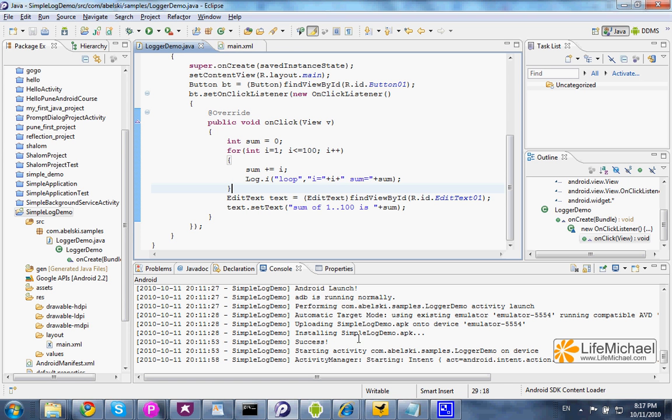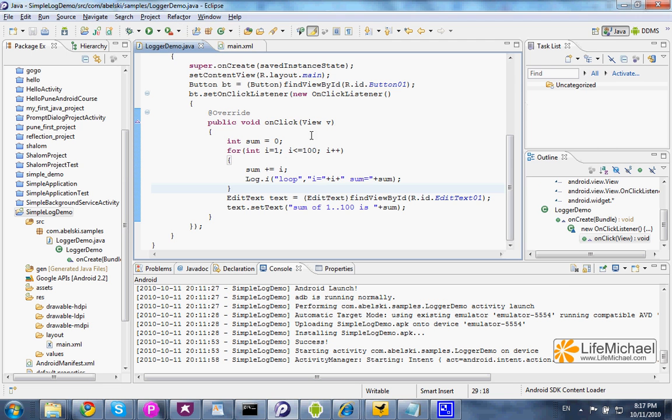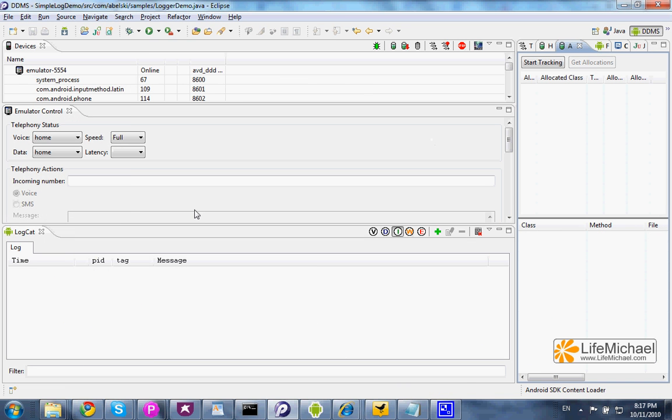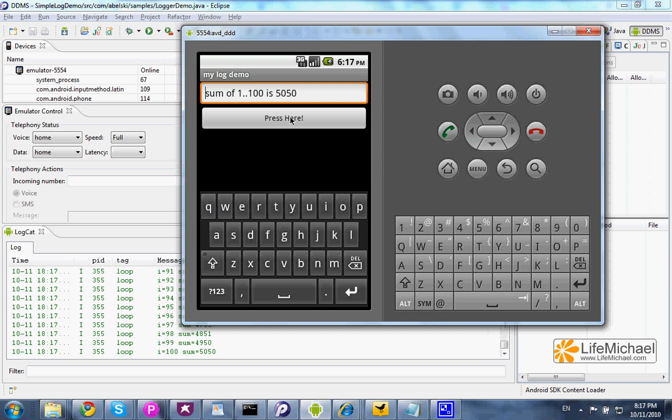If I go back to the emulator, now I can expect that if I press this button, this code will be executed. All of those log messages will be spat out to the Logcat. We can see all messages the Logcat receives by moving to the DDMS perspective and taking a look at the Logcat view. Here we should expect to see all messages. Now if I press the button, something happens, and here we have lots of messages.